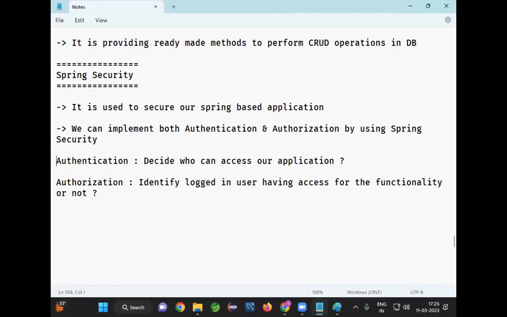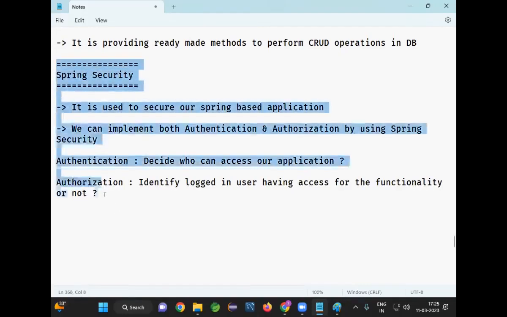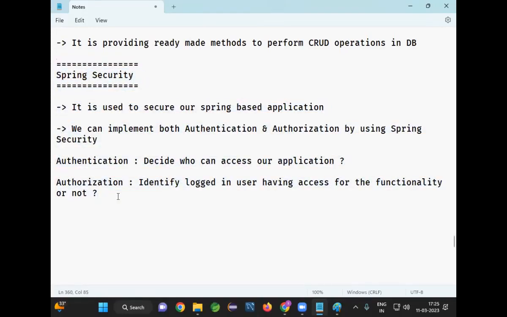If user tries to access upload functionality, should my application allow or not allow? My application should not allow. Where are we going to check that? Authorization. How to implement that authorization? Spring Security. Spring Framework provided a module called Security Module. By using that security module, we can secure our application. Securing the application is nothing but implementing both authentication and authorization in our application.